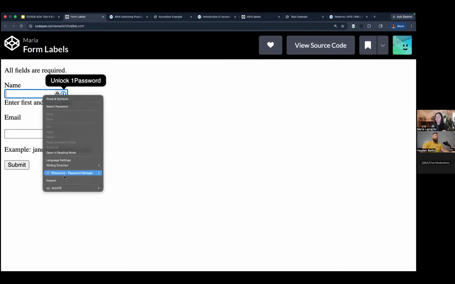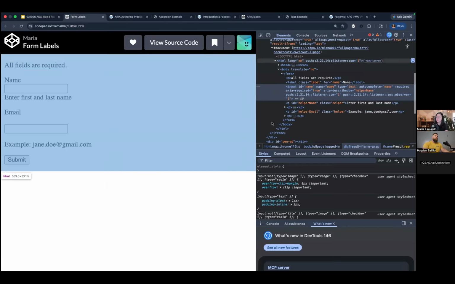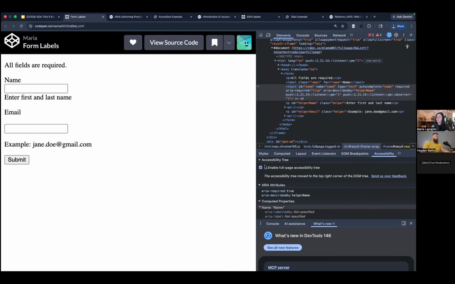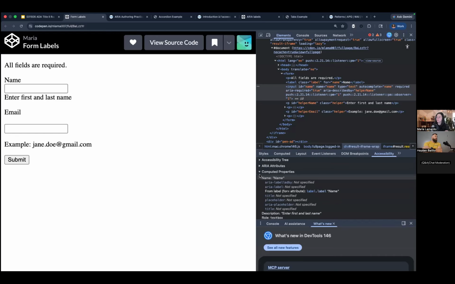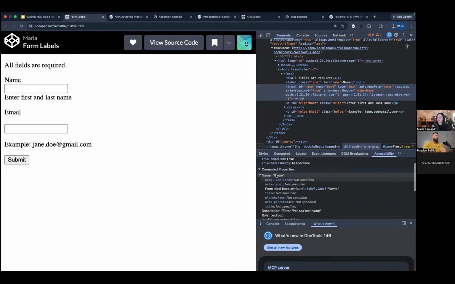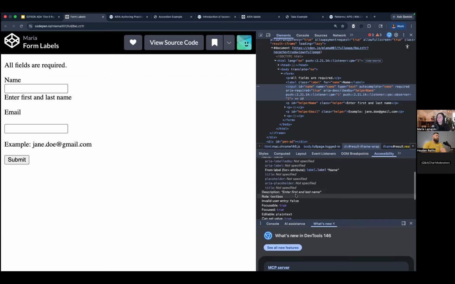So if I go ahead and inspect this, you'll see under the accessibility settings here, and I'm using Chrome, there is a computed property that tells me exactly some details about that input. So it says the input has a name of name, which is being picked up by the label. If I hover over it, you can see it being highlighted on the main page. And it also says that I have this description of enter first and last name.